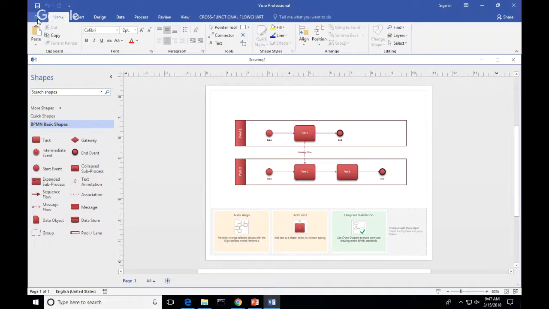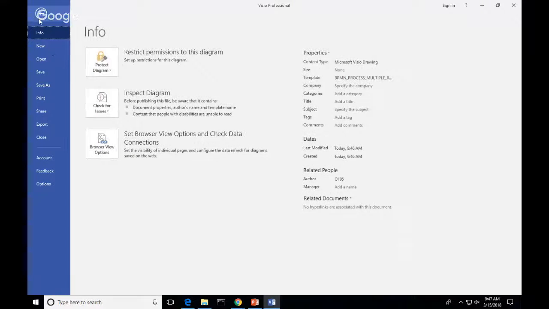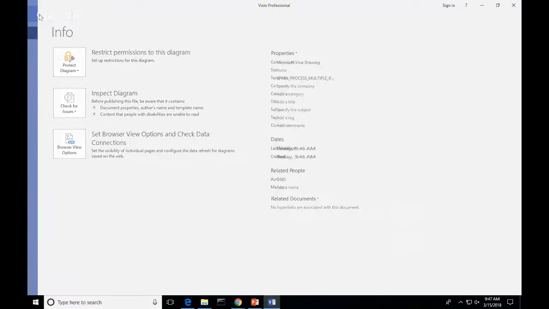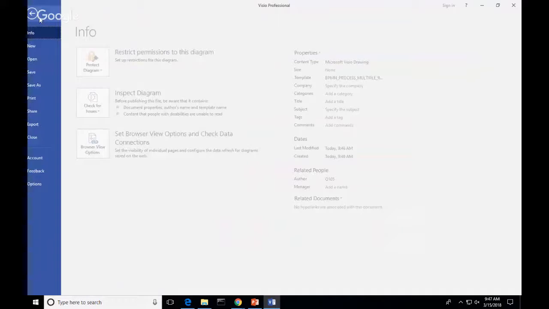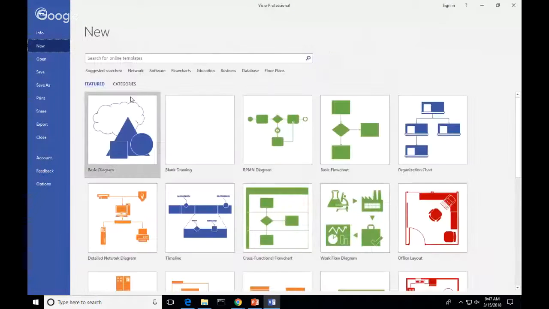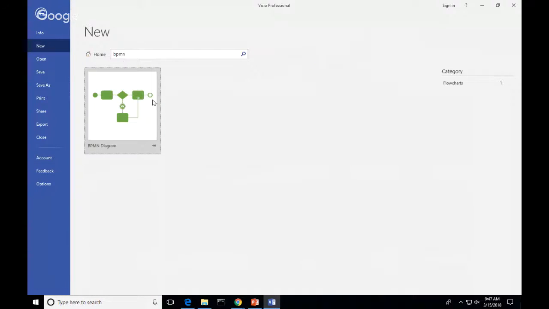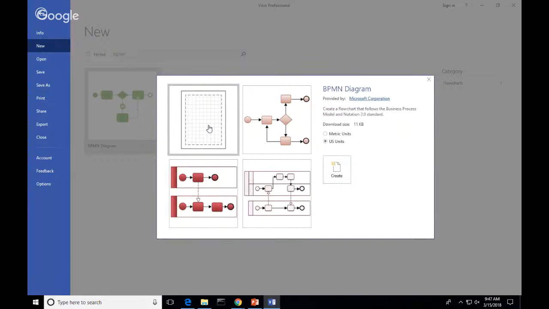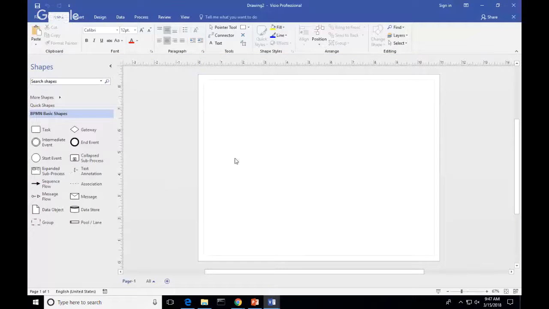Let me just see what the difference is with regard to coming in with a blank one. Let's see, file, do BPMN again. Just come in with a blank one. Yeah, let's stick with the blank one. The color washes off pretty bad, that red.